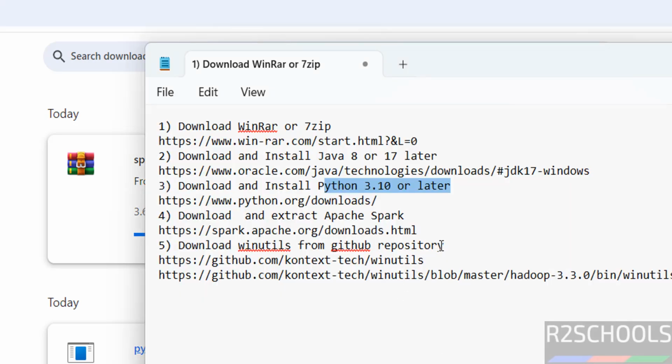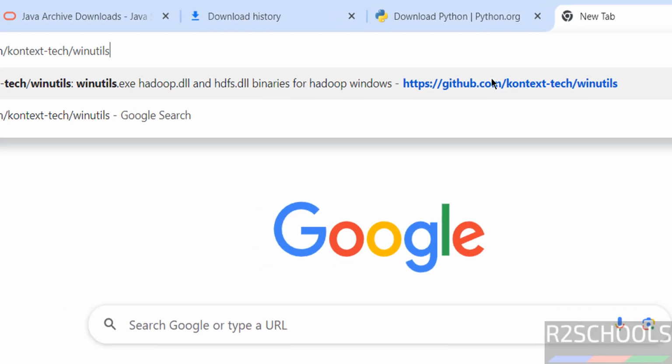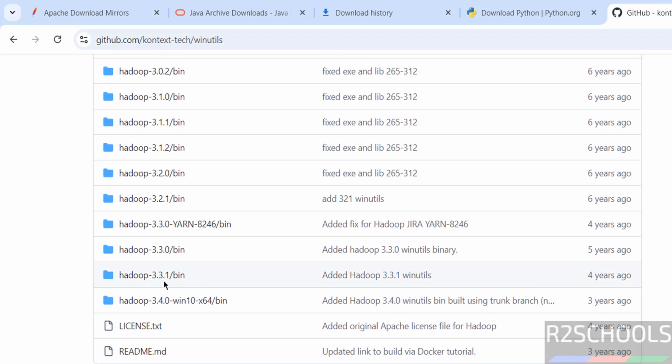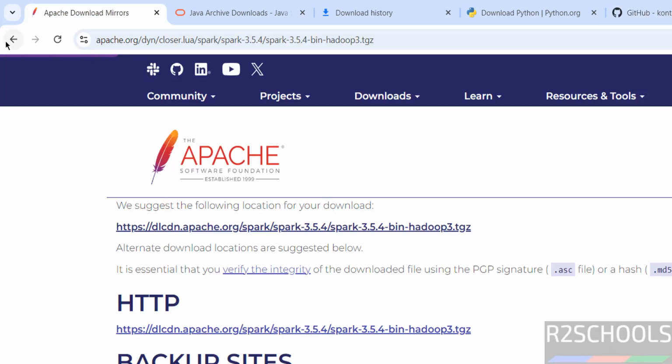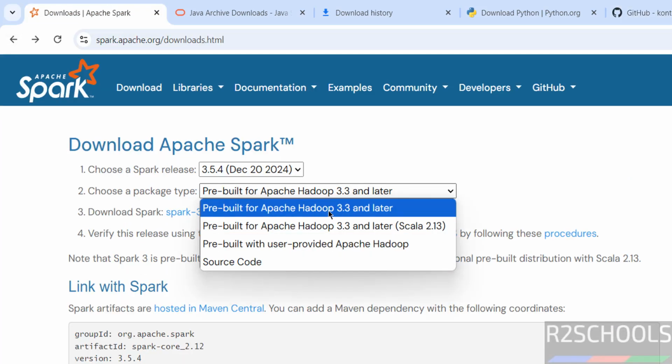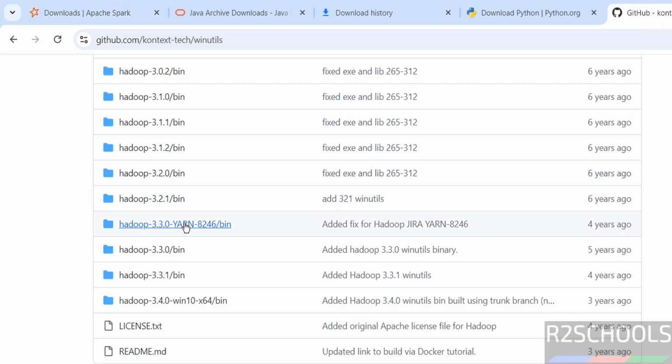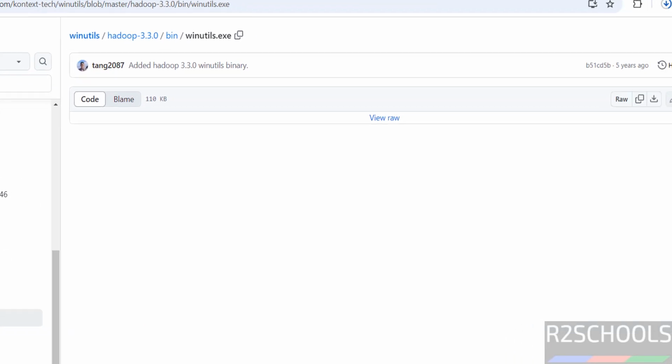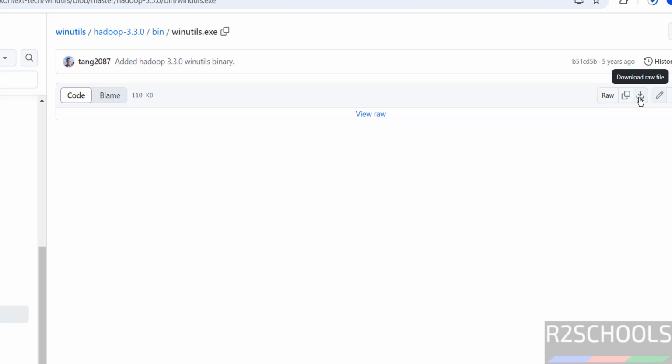download this winutils package. So go to this GitHub link, paste it. See, if you go to the bottom, here we have the latest one, Hadoop 3.3. Let me go back. 3.3 and later. So we can download any of these four. I'm going to download this 3.3. So click on it. Scroll down. See here we have the winutils exe file. Click on it. Then click on this download button.